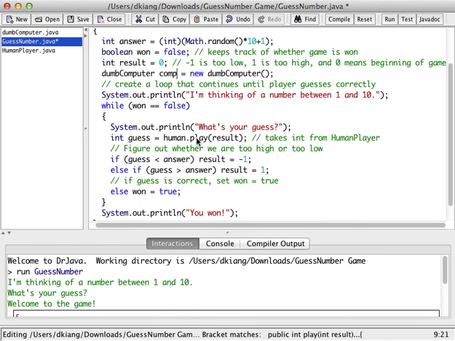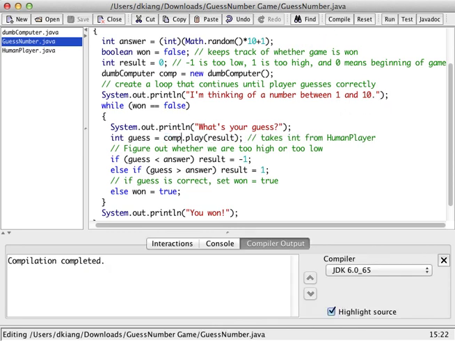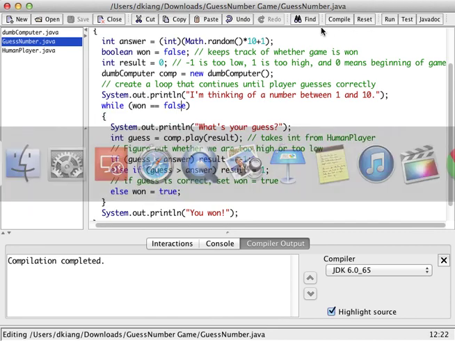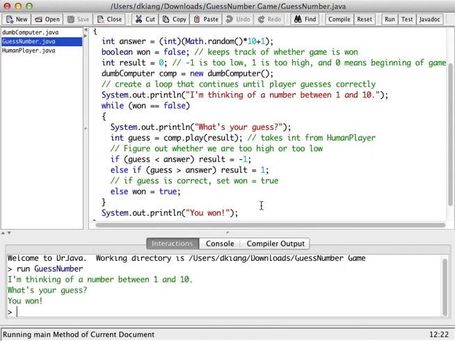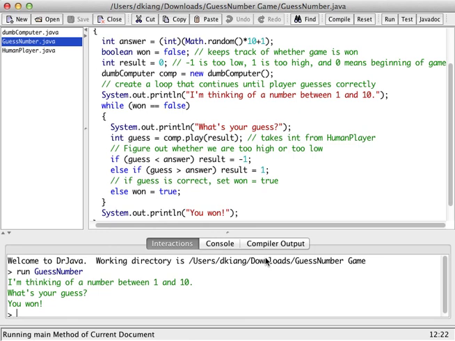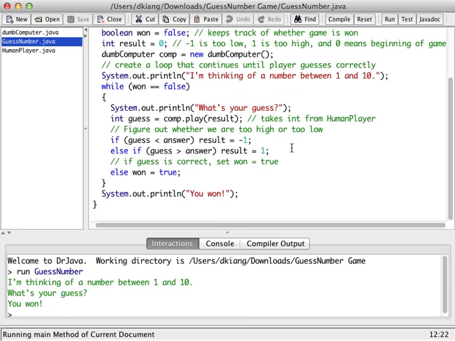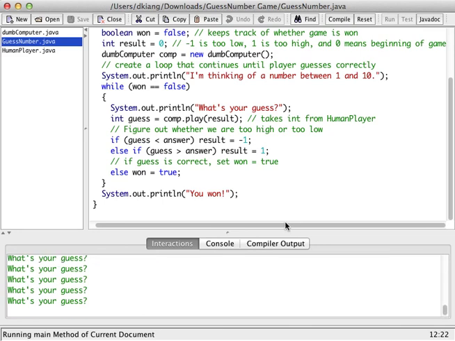And then now all we need to do is say comp play result. And so now the human's out of the picture. It's just the dumb computer. And then if we run it, okay, something's clearly happening wrong here. Oh, maybe it must have been 5. It should hang. Yeah, it's hung, right? Because it's always guessing 5 each time. Computer was kind of showing me up there.